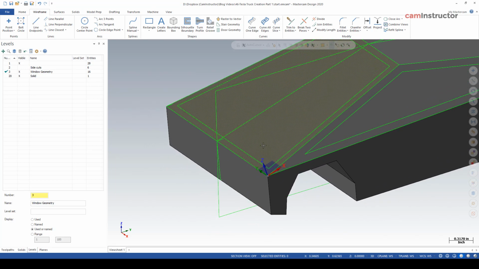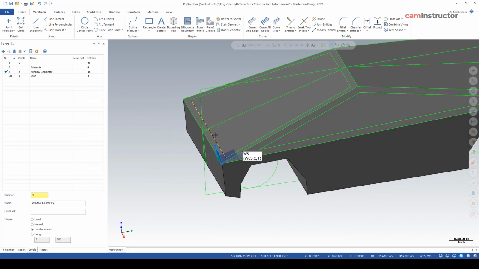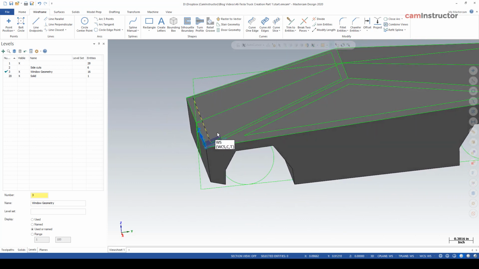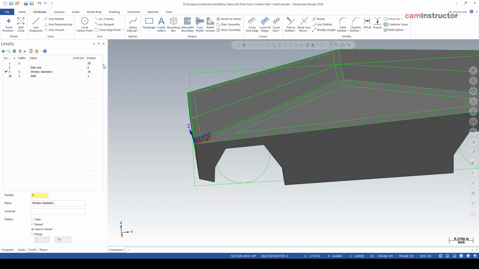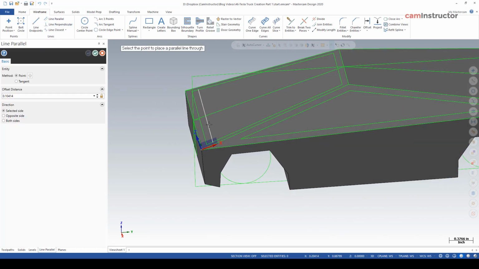Clear colors again. So you can see why I didn't want to include this front edge, because this is not where we want this windshield to end. We need to move it up here somewhat. So let's do that now. And we'll use the line parallel for that. So line parallel, let's grab this front edge.